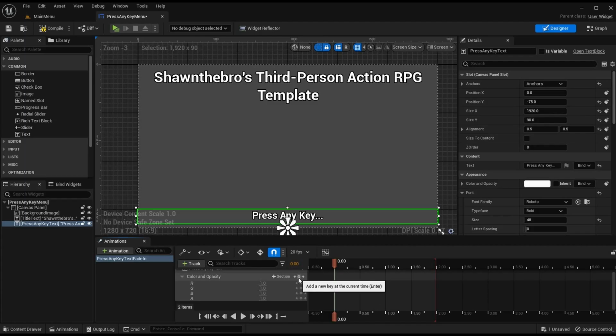And then we can add keys at the given time to indicate that we're going to modify this property. So for example, if I go 2 seconds in and I add a key on color and opacity, I don't really have to add it to the entire section. I can add it to just the alpha because that's all I'm going to be modifying.